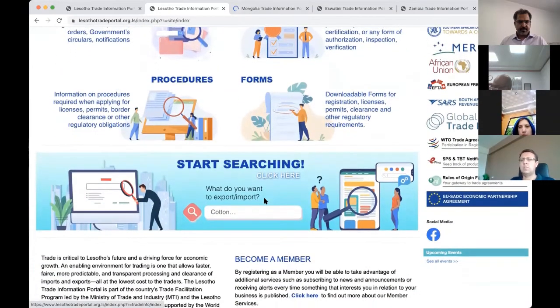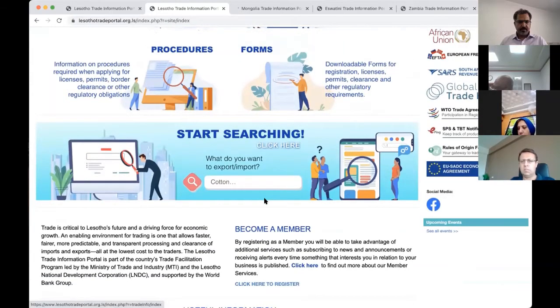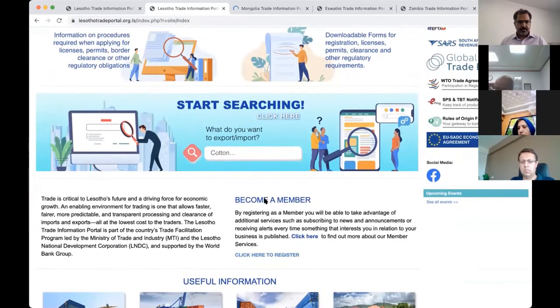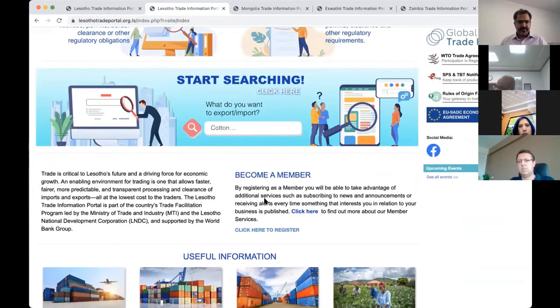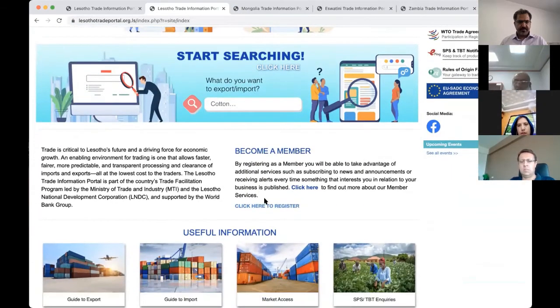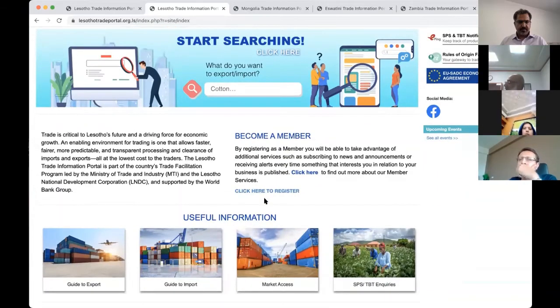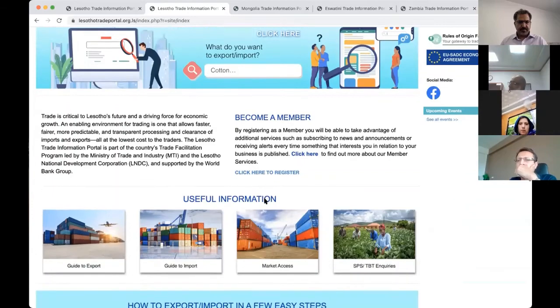And the portal also has options for registration, so anyone can subscribe with the portal for updates, notifications whenever there is a new information updated into the portal, and email notifications will be sent to the registered users.